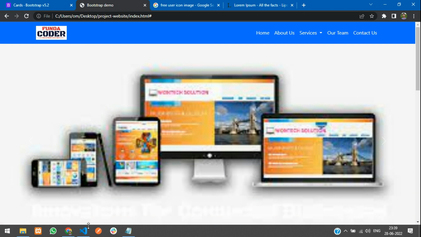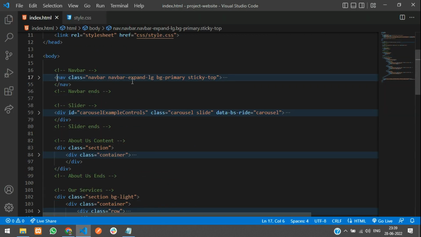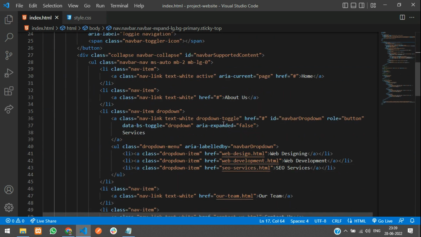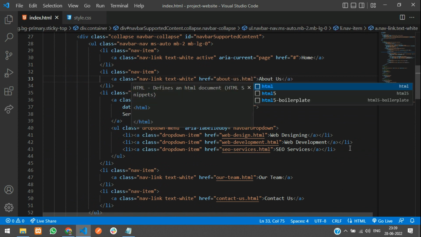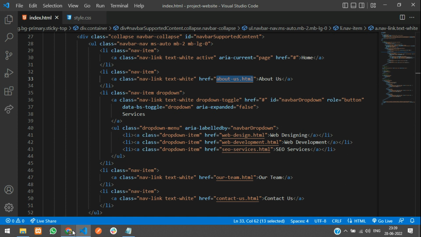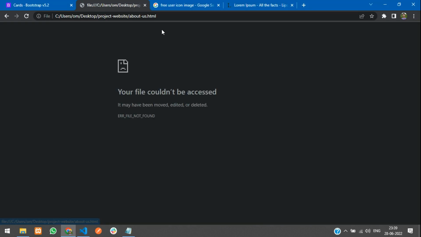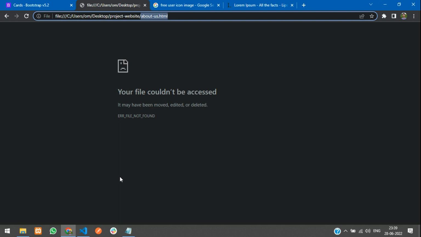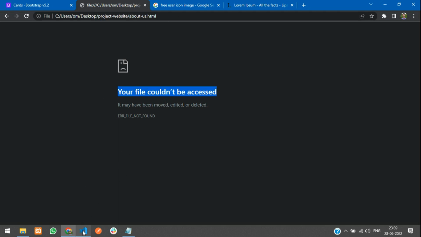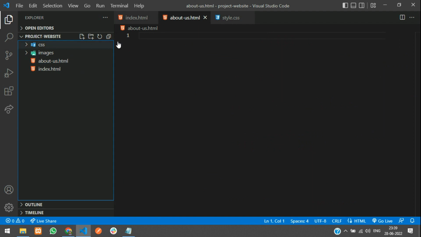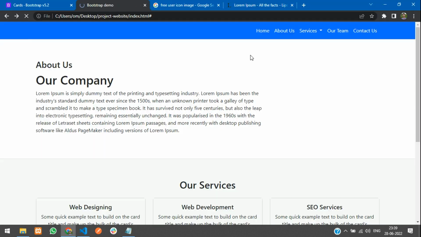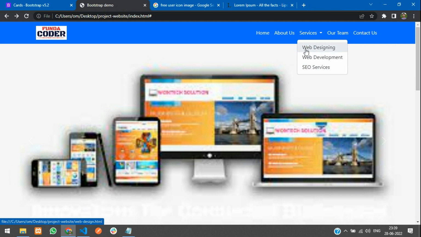Okay, it's not linked. Let's link it. Let's move to Navbar, and you need to set up the about us URL, the about us link, about us.html. Now if you refresh, you get that about us.html. Perfect. So now let's create the page, because your file couldn't be accessed. We need to create the page, about us.html, and the same goes for each of your services also, and instead we will create our services directly. Okay, and in that we are going to display all these 3 codes.